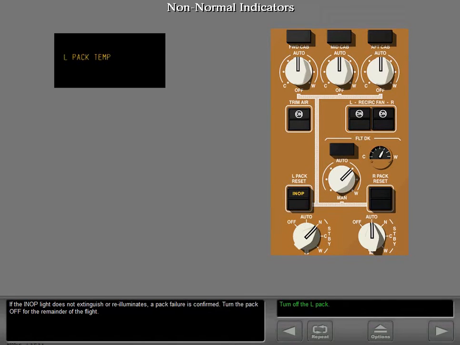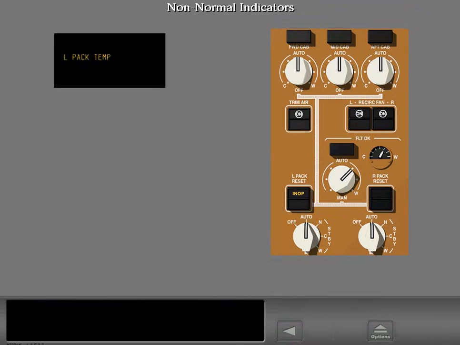If the in-op light does not extinguish or re-illuminates, a pack failure is confirmed. Turn the pack off for the remainder of the flight. The ICAS message Left Pack Off shows and the Pack Off annunciator illuminates.